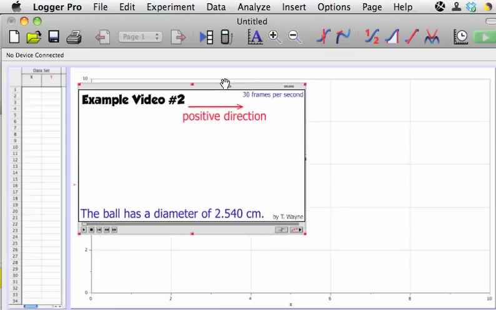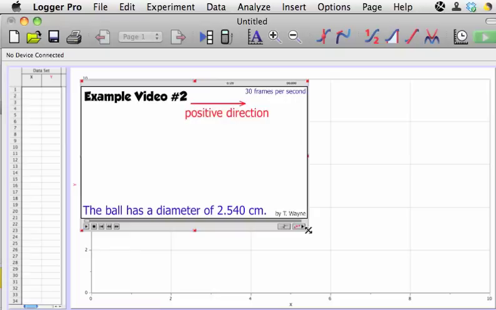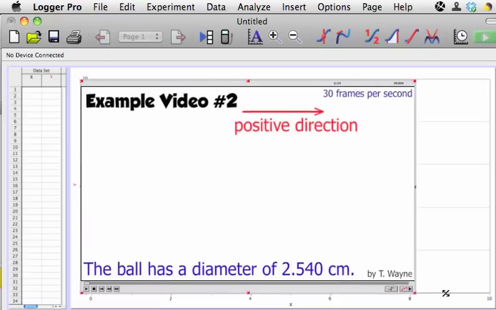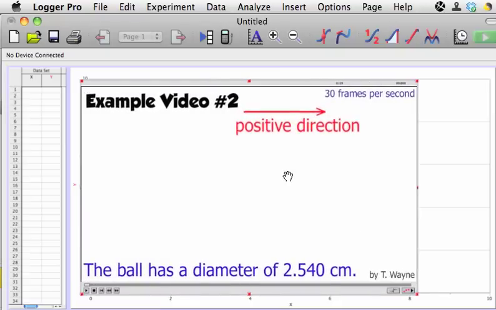In order to analyze the video, I need to make it as big as possible without making it blurry. So I'm going to grab the little red corner down here and expand it out to make it nice and large. I need to know the length of something in the video. In this case, it tells me the size of the ball and the frames per second. 30 frames per second is the default, so that's good.